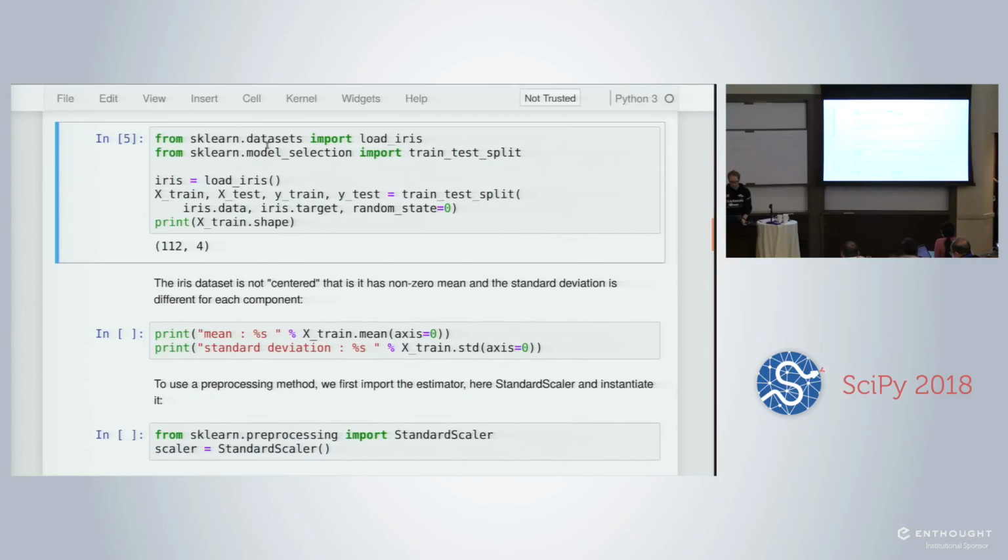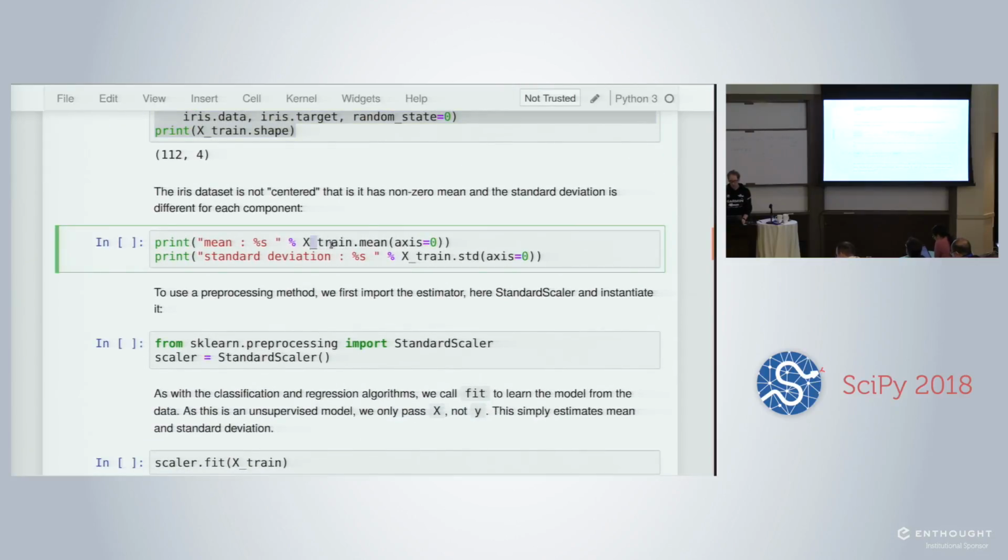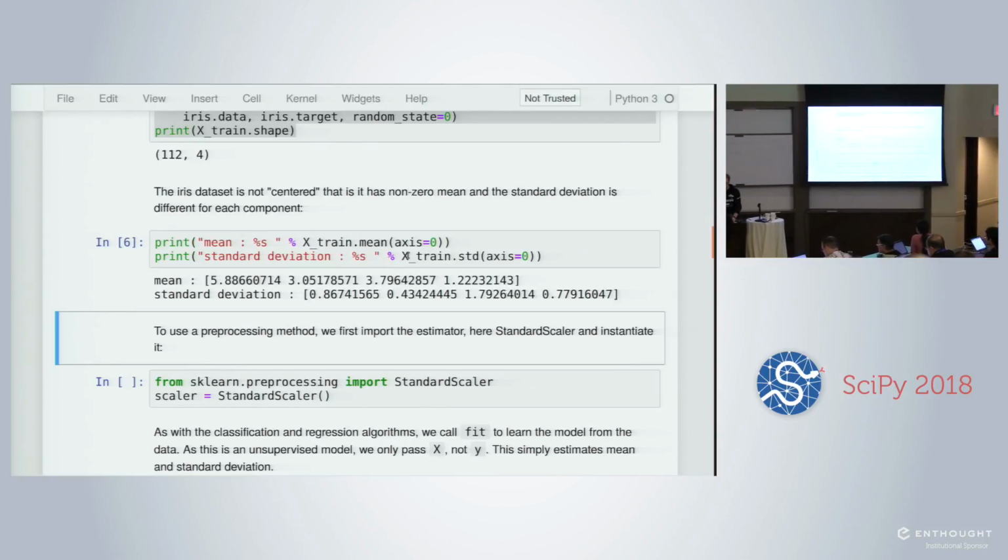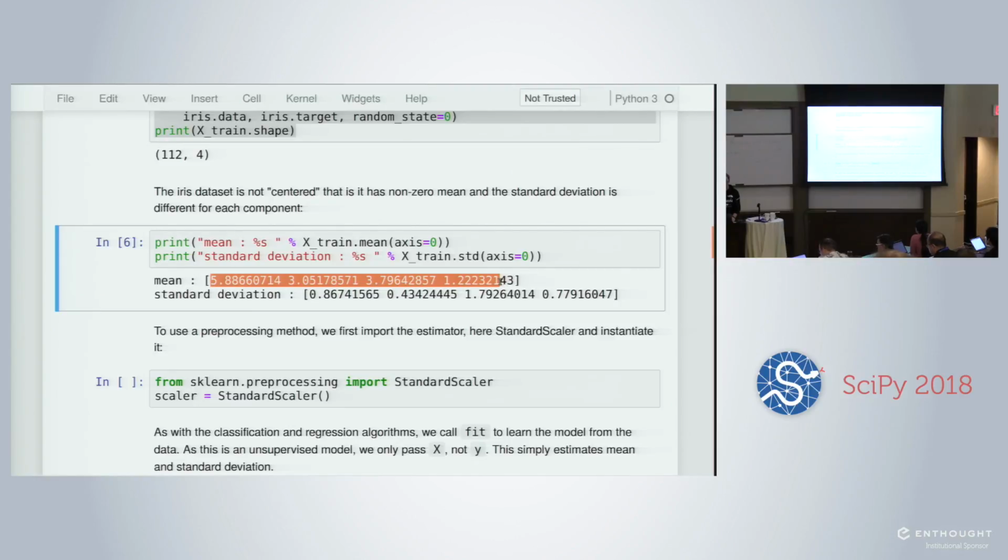So here we split the training and the testing, and then we can check what is the mean and the standard deviation on the training. We get, for the first, second, third and fourth feature, the mean for each feature, and then we get the standard deviations. And it's actually this information that we will use later to rescale the training data and the testing data.